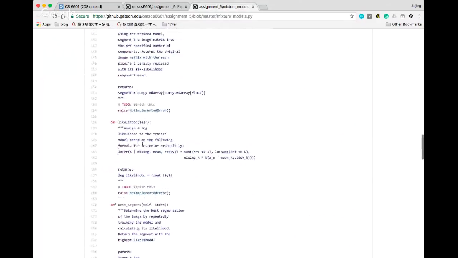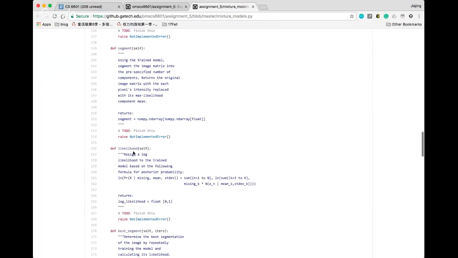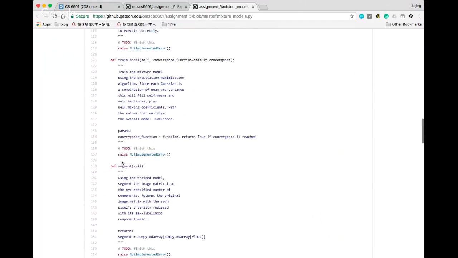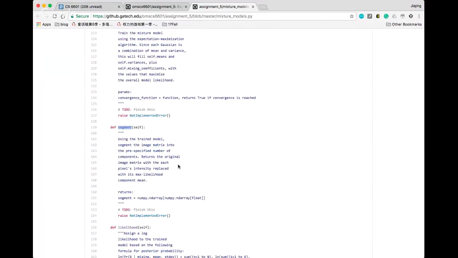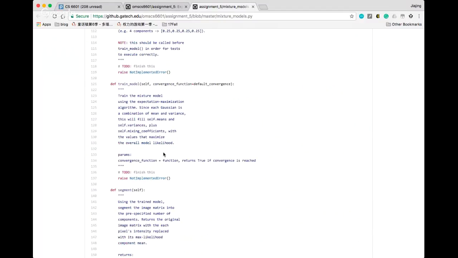For the likelihood, you need to calculate the log likelihood to train the model. It will be used for the convergence condition, so it is a helper method for train model. For segment, after you have trained this model, you will need to replace the original image with the result of each class. The main method is the train model method, where you will need to implement the E step and M step for the EM algorithm.